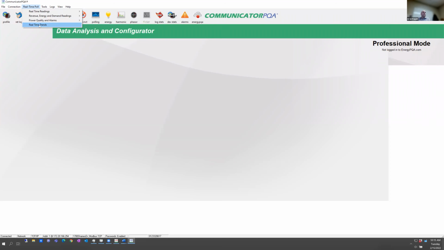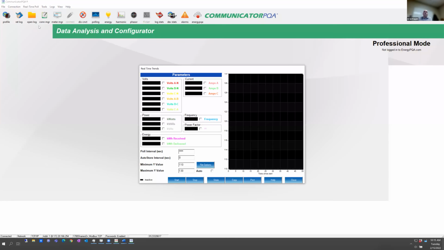Power quality, real-time trends. If you have a Shark 100 meter that does not have trending, you could have this software do a little bit of basic SCADA trending on it. You would set it over here. You'd make the poll interval, let's say 1 second, and then it would start polling and bringing data in. So this is very nice for meters that don't have data logging, if you just want to trend it over an hour, or over a day, something like that.